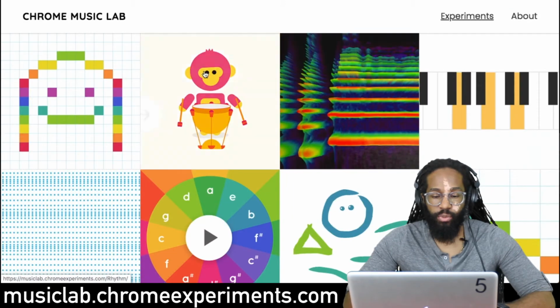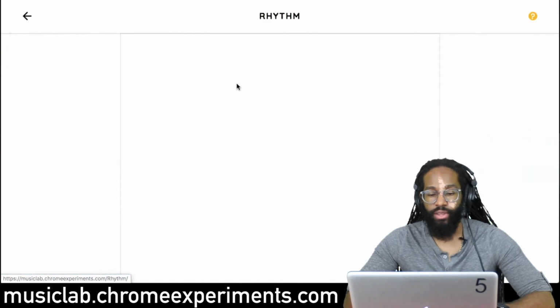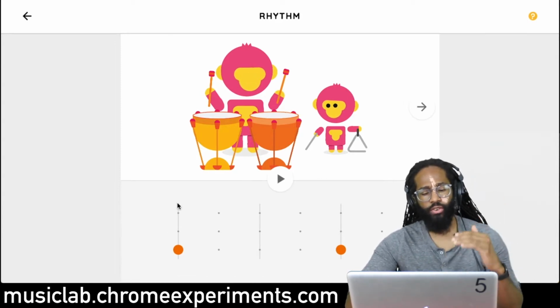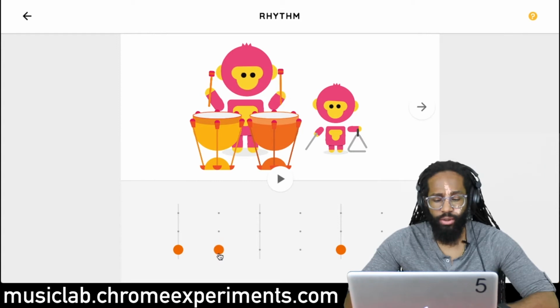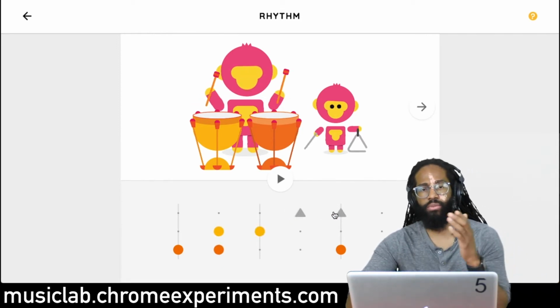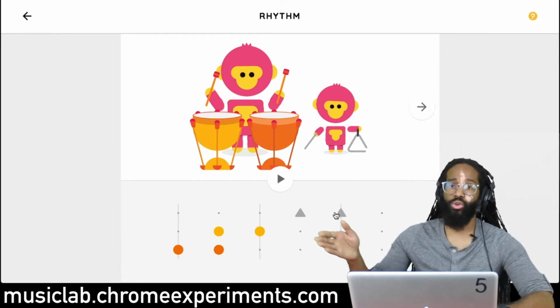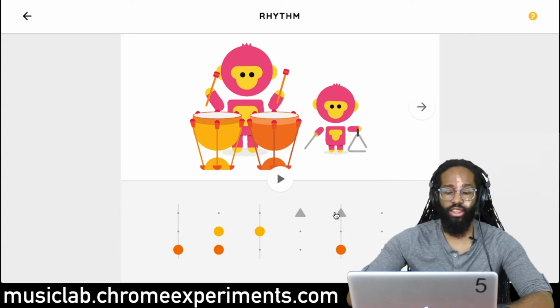So as we bounce over to this Rhythm module and we click on this, and as it loads up, you notice that there are these animated characters, and at the bottom there are these three rows with dots, and as you click on them, they make different noise. What you're doing is setting them up to create a loop. And a loop is just when music goes to the end and then starts back at the beginning.